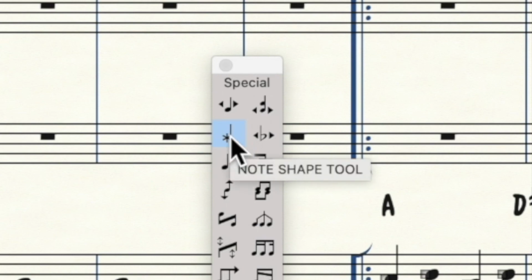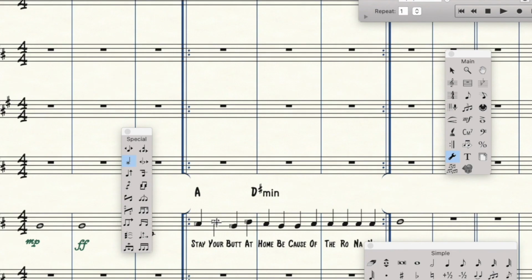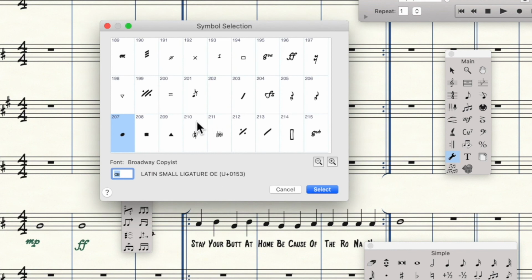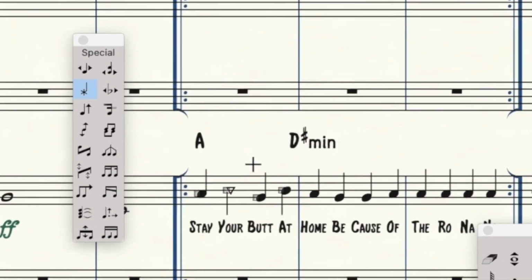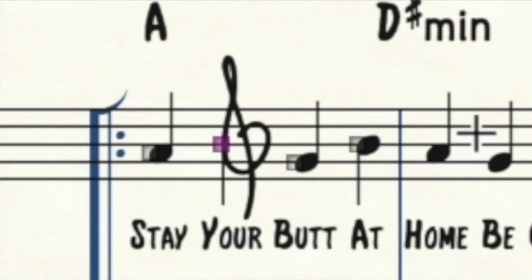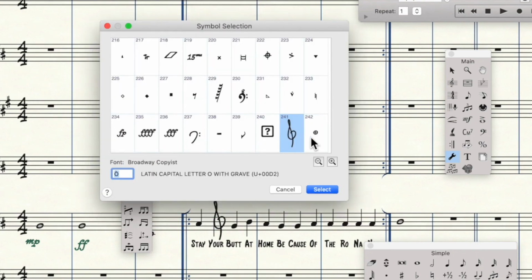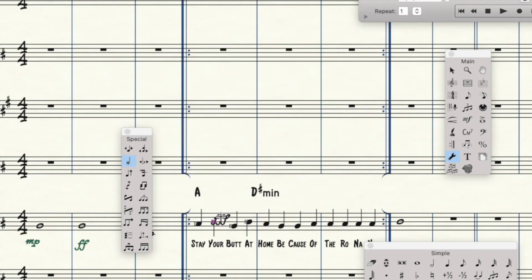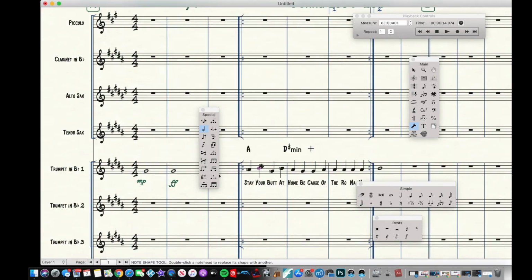I like this one. The note shape tool. With this one, double click that box and you can make the notehead whatever you want. If you want to make it a triangle, now you have a triangle as a notehead. If you want to make it a treble clef, now you have a treble clef as a notehead. If you want to make it a forte, whatever that is, have fun.